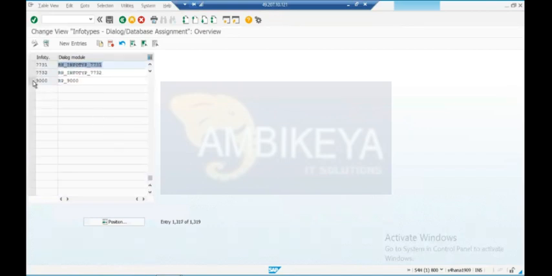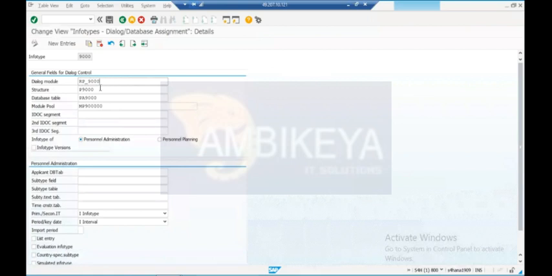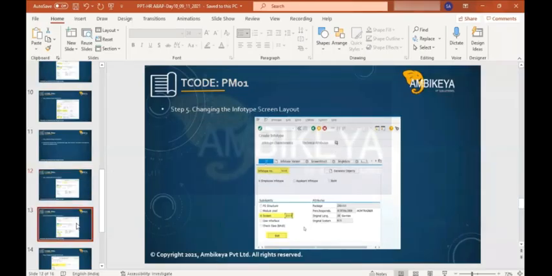See here, by default 9000 has come. I haven't done anything. The SAP standard has done this. So it is showing RP underscore 9000. If you double click on this, see here RP underscore 9000 structure, database table PA, module program name. All these are by default created by SAP.